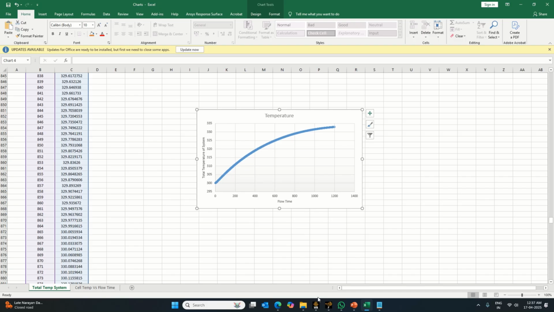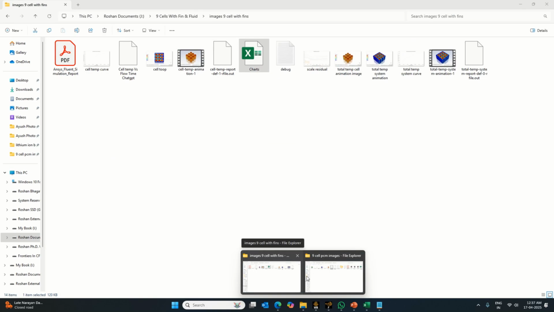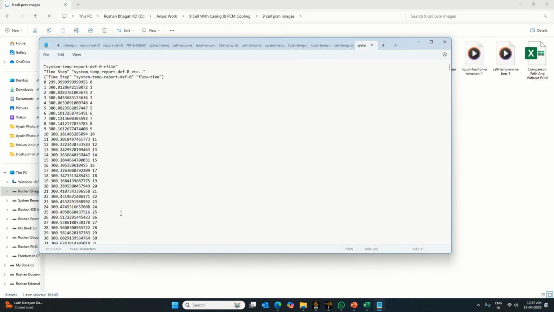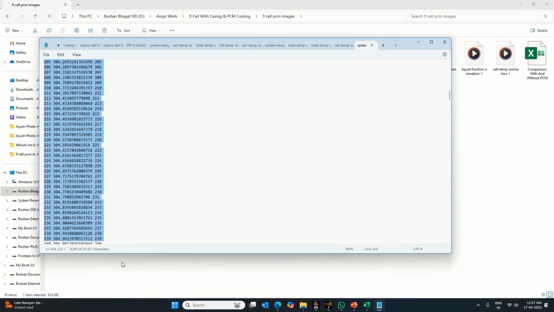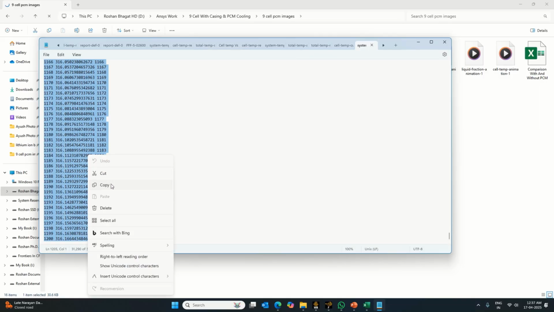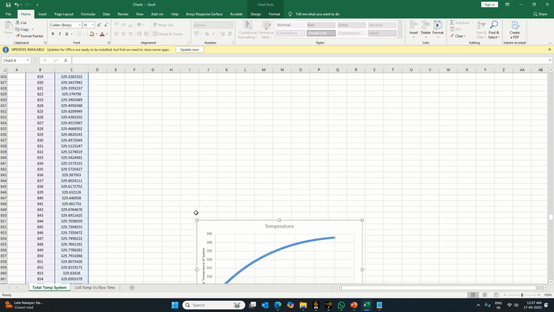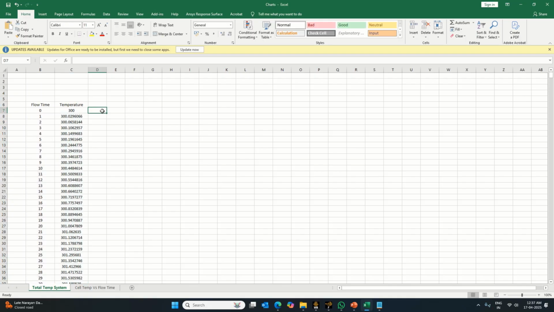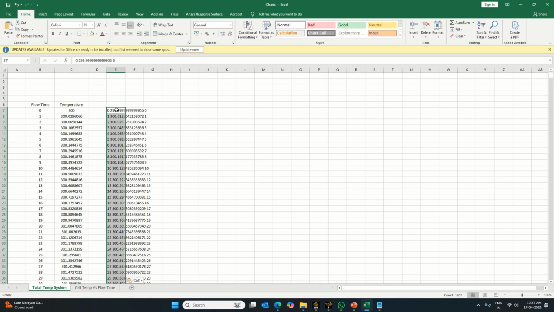For this you have to go to the cell temperature system temperature curve. Go to the notepad file and click on copy all the data which is visible till 1200 as the flow time. So you will see how the system temperature varies with respect to the flow time in this particular case. Just click on copy. Once you click on copy, go to the Excel file. Put the data wherever it is required, preferably on the side where we already have some values. So let's put it.